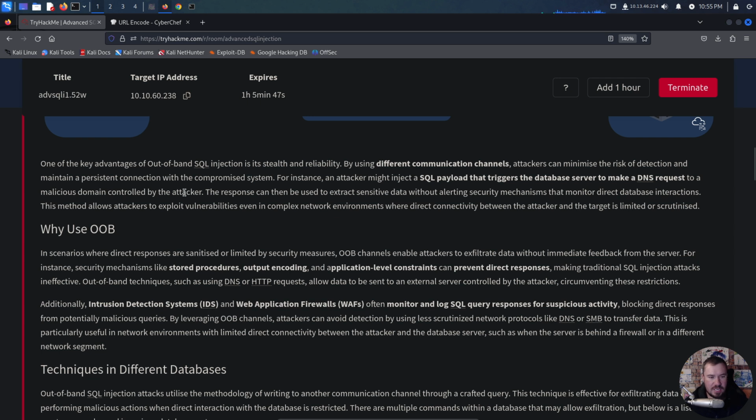One of the key advantages of out-of-band SQL injection is its stealth and reliability. By using different communication channels, attackers can minimize the risk of detection and maintain a persistent connection with the compromised system. For instance, an attacker might inject a SQL payload that triggers a database server to make a DNS request to a malicious domain controlled by the attacker. The response can then be used to extract sensitive data without alerting security mechanisms that monitor direct database interactions. This method allows attackers to exploit vulns even in complex network environments where direct connectivity between the attacker and the target is limited or scrutinized.